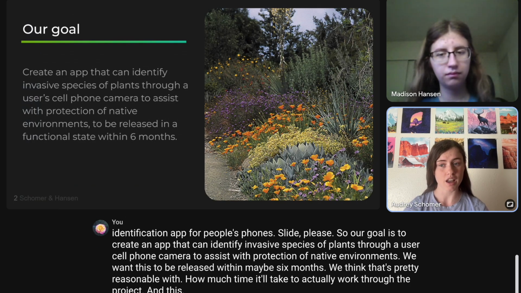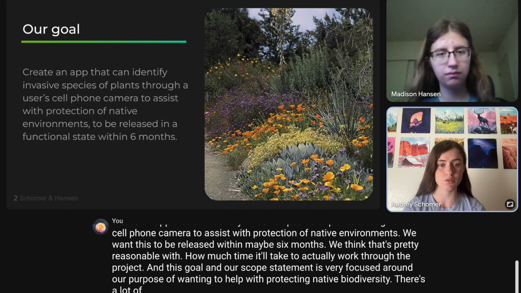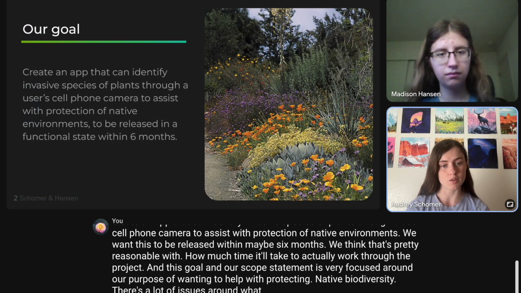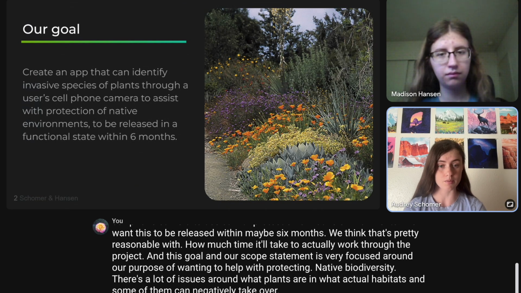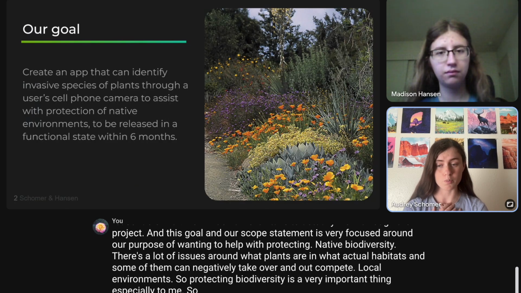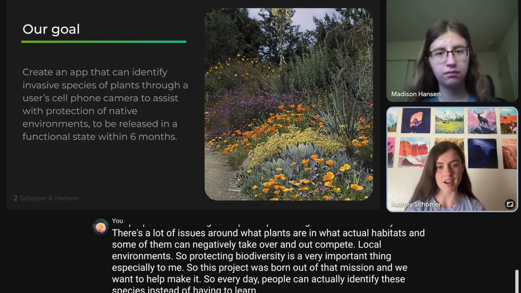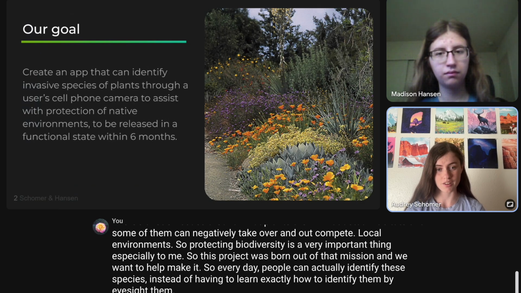This goal and our scope statement is very focused around our purpose of wanting to help with protecting native biodiversity. There's a lot of issues around what plants are in what actual habitats, and some of them can negatively take over and outcompete local environments. So protecting biodiversity is a very important thing, especially to me. This project was born out of that mission, and we want to help make it so everyday people can actually identify these species instead of having to learn exactly how to identify them by eyesight themselves.